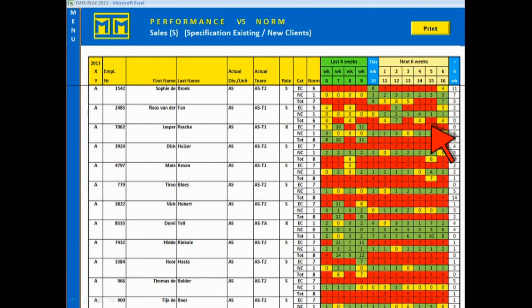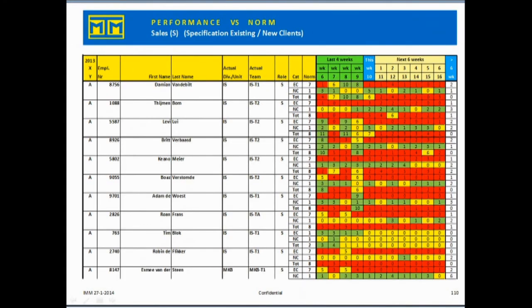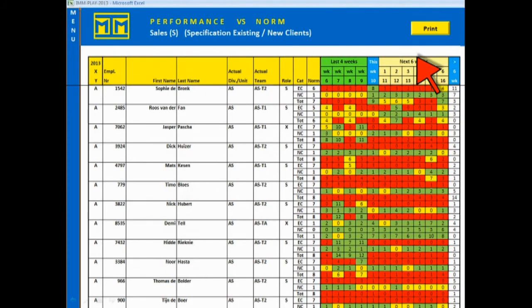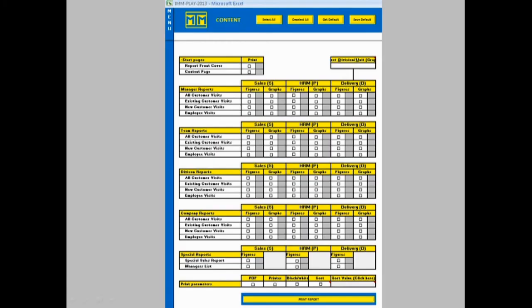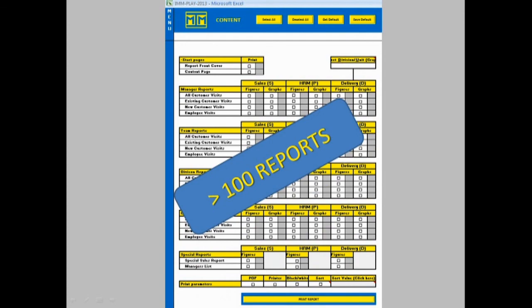Here it is. Pause the video for a moment if you want to study this report. You can print every shown report individually by pressing the print button. Back to the main menu and go to the reports function. A section report page is shown. IMM produces more than 100 reports.